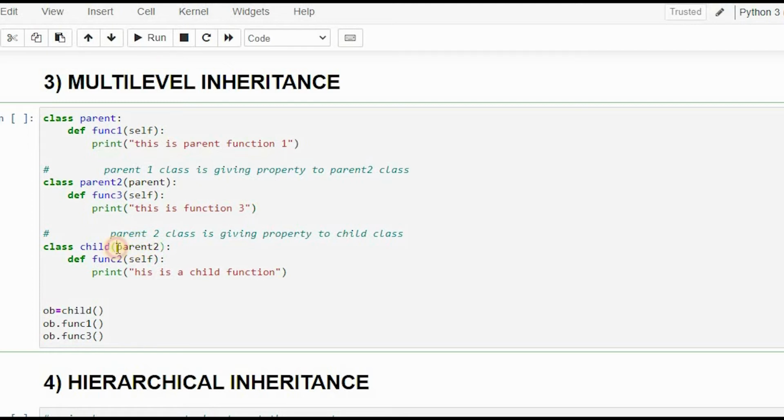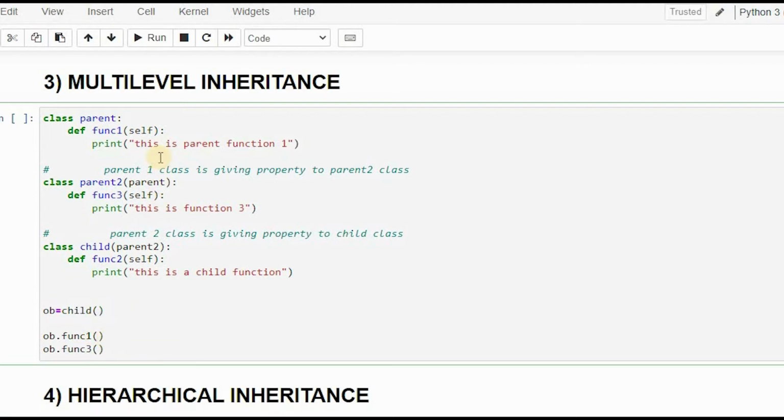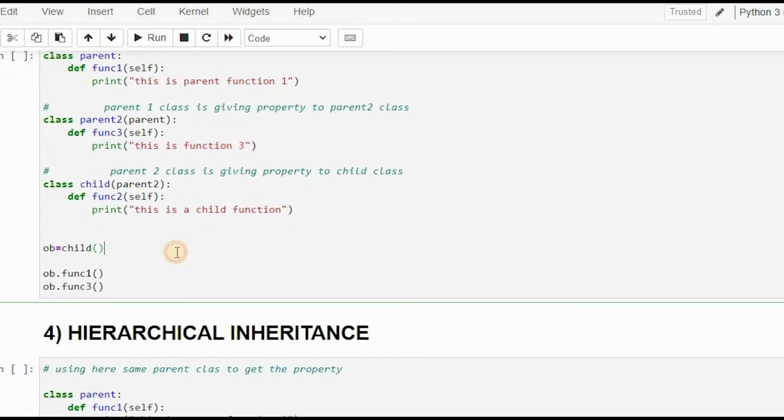You can see I have assigned parent 2 here. I also created the function func2 with self, which prints this is a child function. After that, this creates the object of the child class and calls func1 and func3. I am calling them with the help of the object.